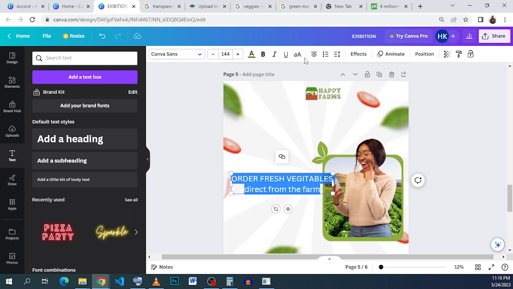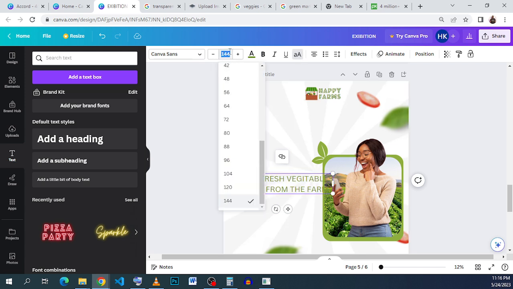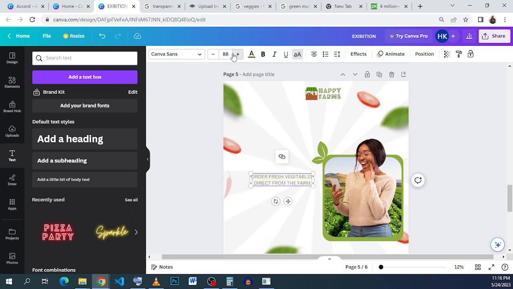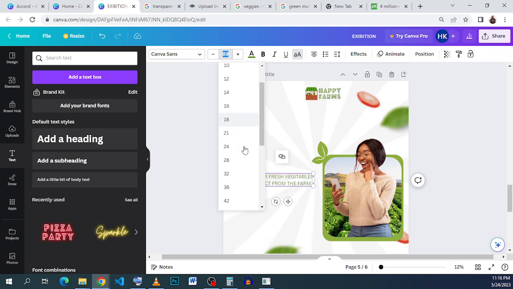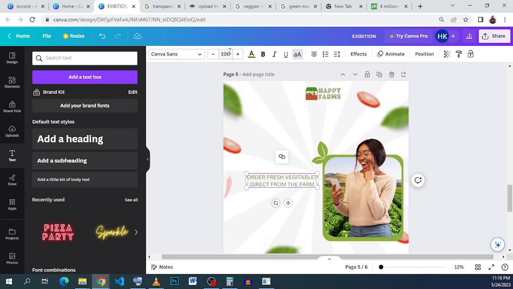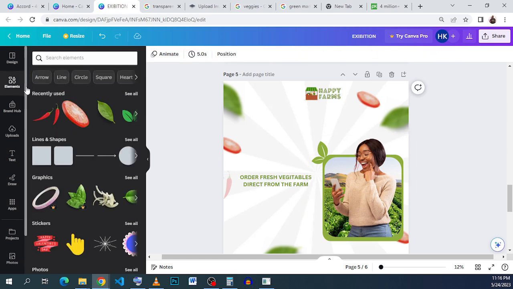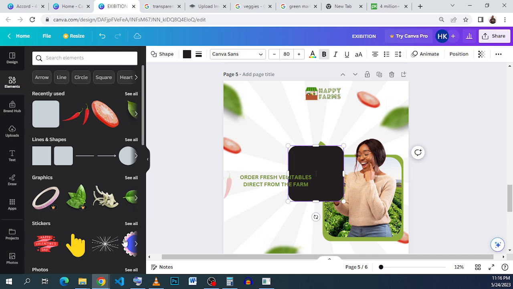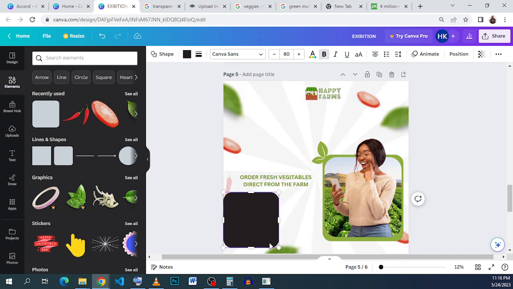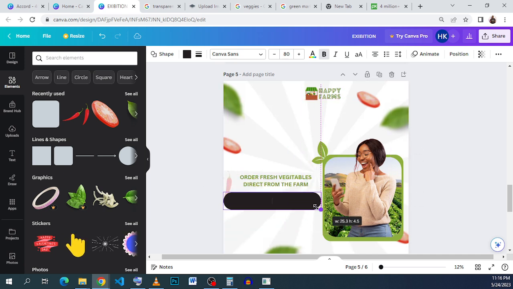Let me select all and then capitalize them, and then maybe reduce the size a little bit. This is too much. Let me work with 100 and then bolden it. So position it well, and then come to elements and insert this element. I like using this element a lot. And then try and position it.